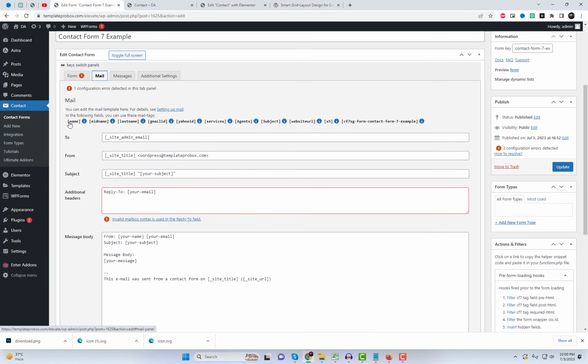In the Mail section, you can use form tags within the message body field or any other mail field to include form field values. Form tags are enclosed in square brackets. You can also customize the email subject by using form tags in the subject field. Remember to save the changes to your form once you have added the form tags. When someone submits the form, the email sent to the specified recipient will include the values entered by the user in the corresponding form fields.